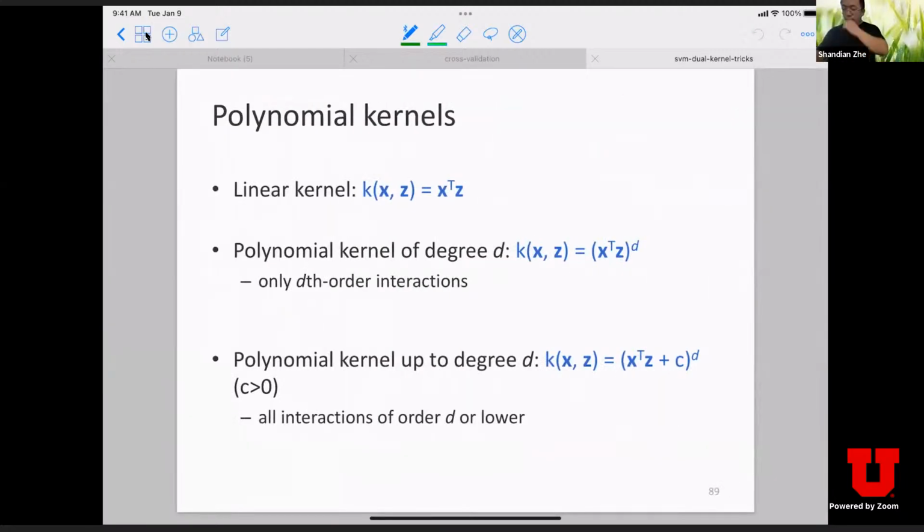Okay, so here we give a few commonly used kernels. Polynomial kernels. The simplest kernel is called the linear kernel. You just do the dot product between x and z. Actually, you do not do any feature mapping, or your feature mapping is just the identity mapping. And the polynomial kernel of degree d is you take the dot product between x and z and take the power of d. The polynomial kernel up to degree d is that you take the dot product between x and z plus c and take the power of d.